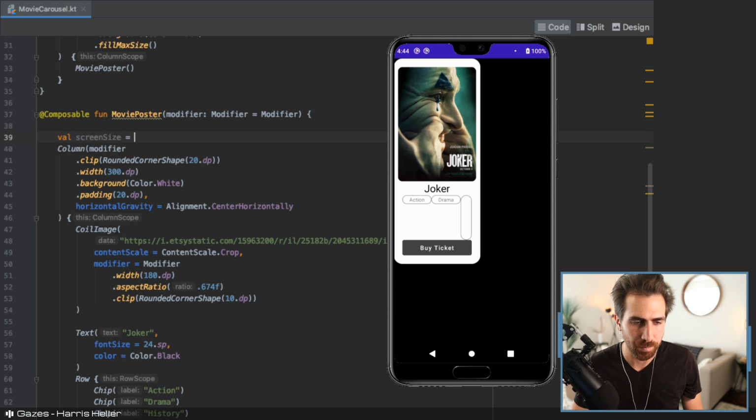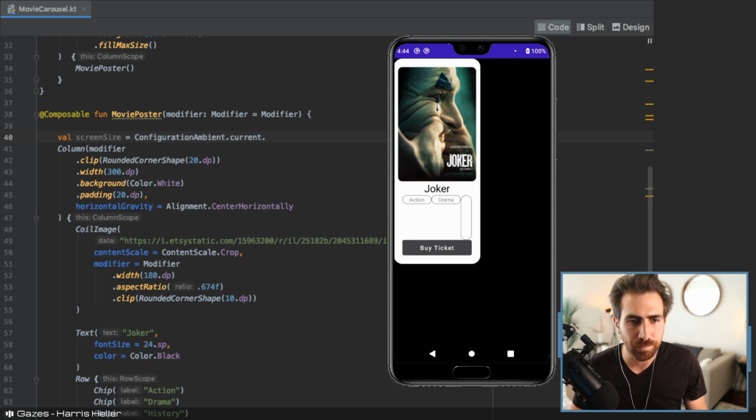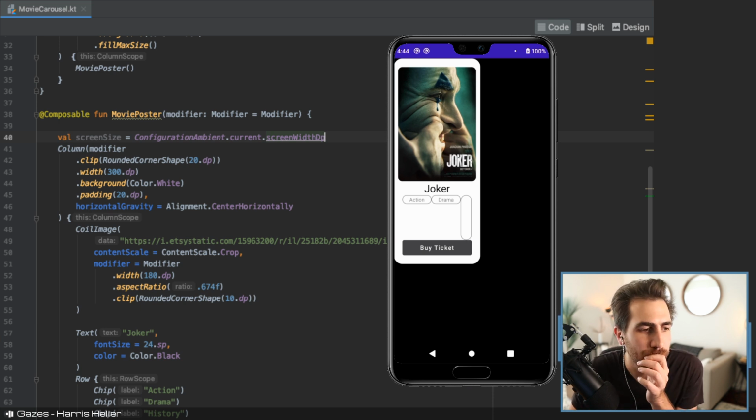So configuration, ambient, current, screen width, DP. Let's see, trying to think if there's a specific fraction that would make more sense here or not.